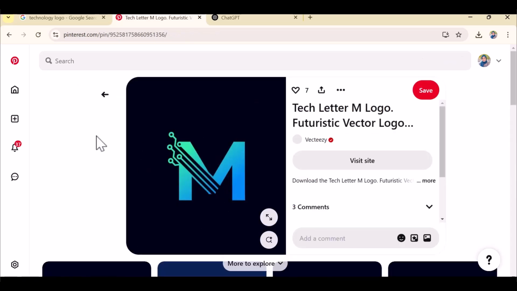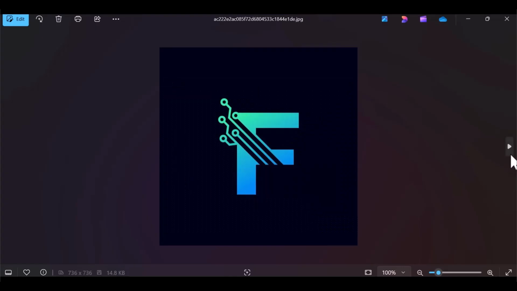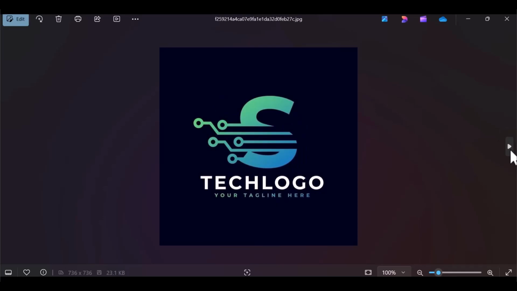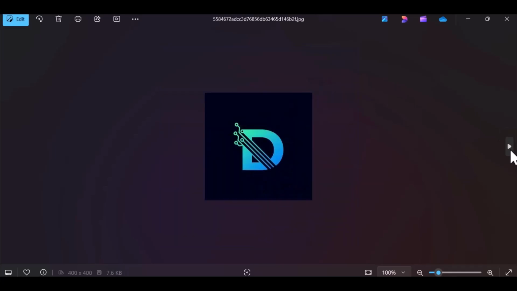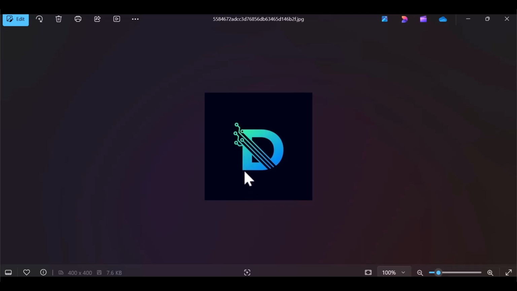Here I will show you a few logos. For example, this one uses the letter F. There is the letter I, the letter A, the letter M, the letter S, and the letter D. The first letter of my business is B, which stands for bestaphic. I want the design to feature the letter B instead of D while keeping this style. So, what should we do now?